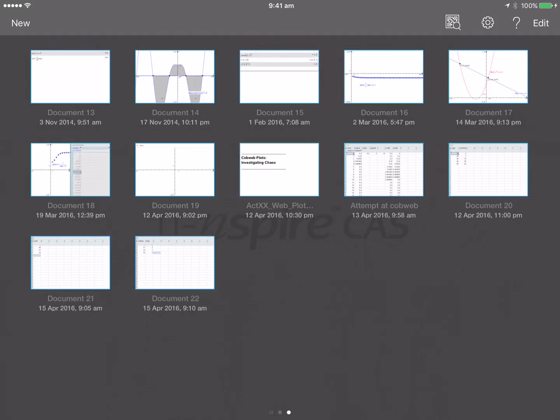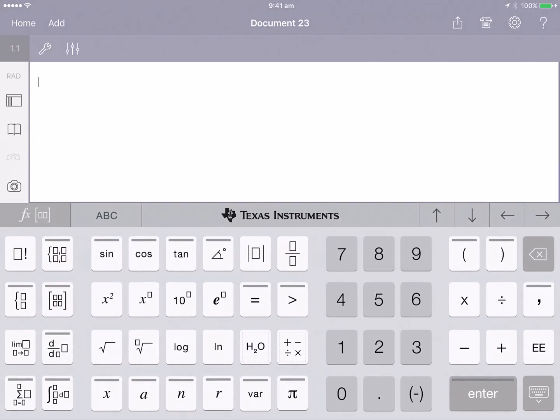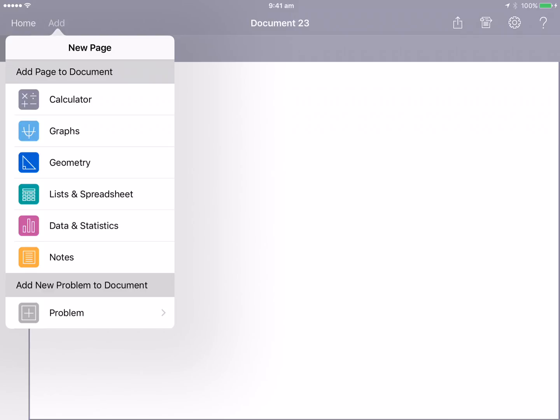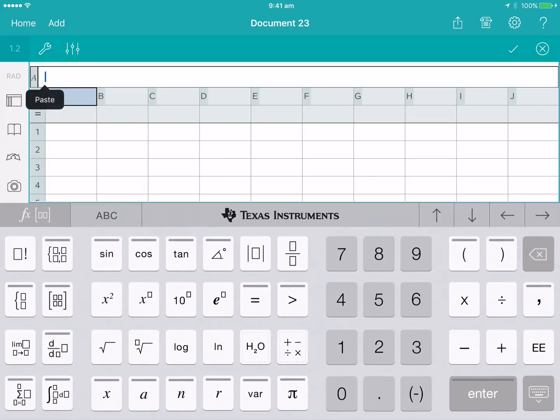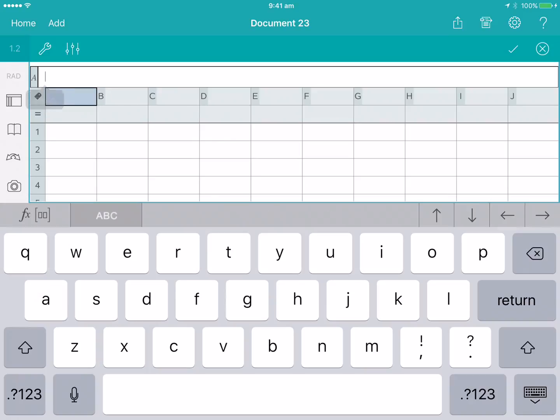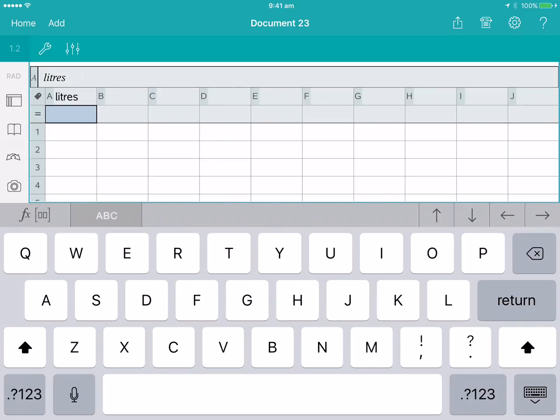Okay. So question 4. Oh, I went straight to a calculator, didn't I? Let's go back and put list of spreadsheets in. Question 4. I'm going to read the data off from the graph. So we've got litres. Frequency, and then I'm going to put the midpoint of each of these values.